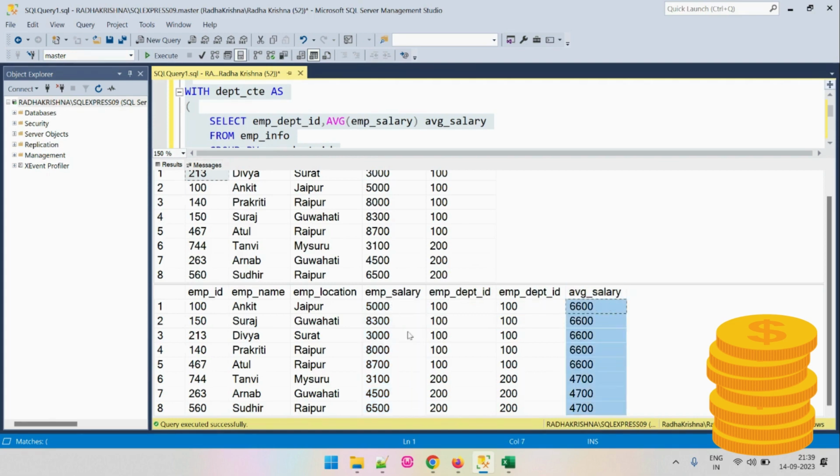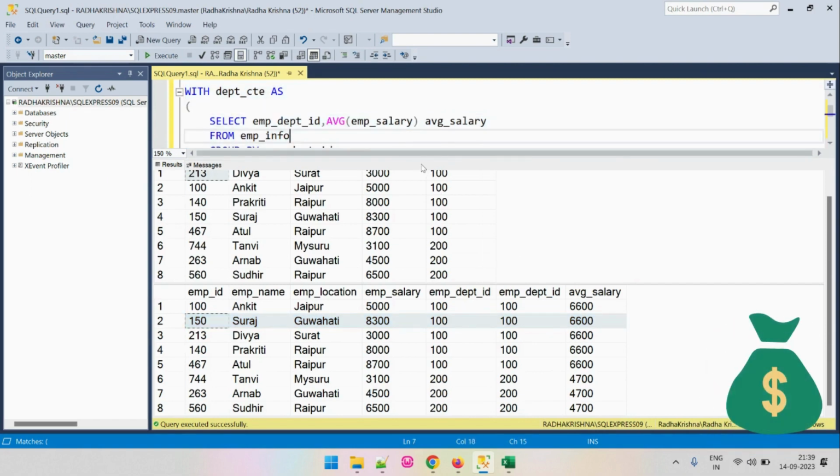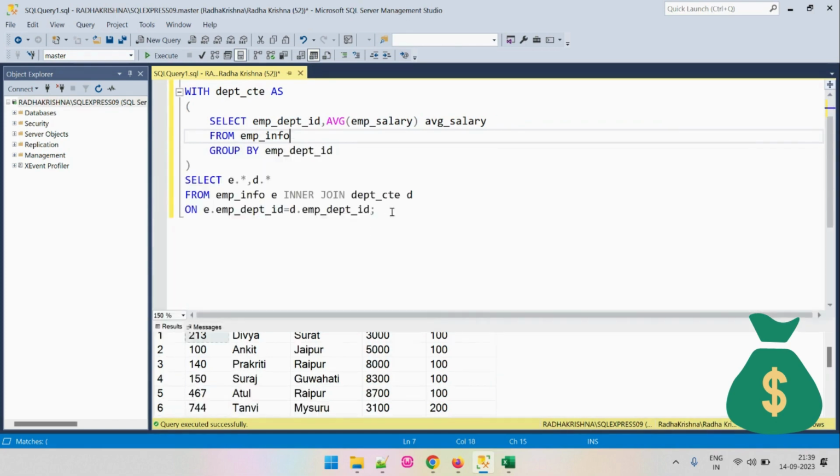So if we have these columns, what do we need to do? Simply compare and keep only those records where the employee salary is greater than the department average salary. So we are going to do that as a next step. We need to just filter the records and keep only those where the employee salary is greater than the department average salary.